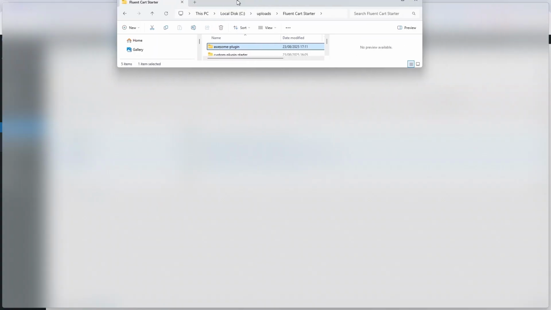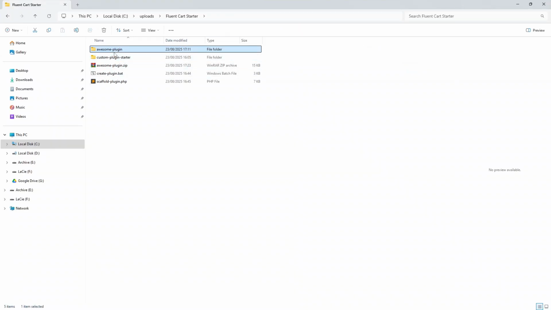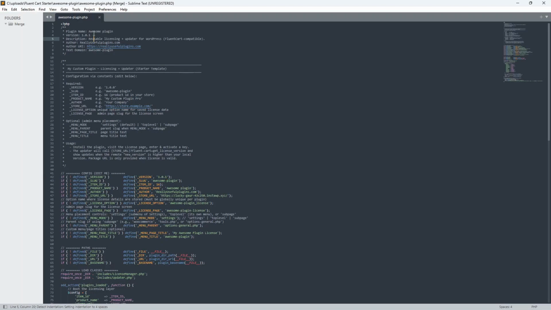Now, I'm going to release another update. We're going to do this together, so I'm going to bring this over here. Going to open up Awesome Plugin, move this again. We're going to change this to 2.